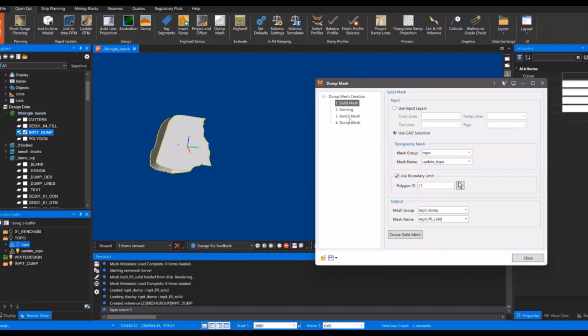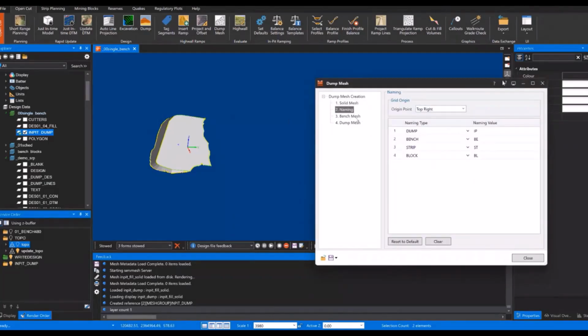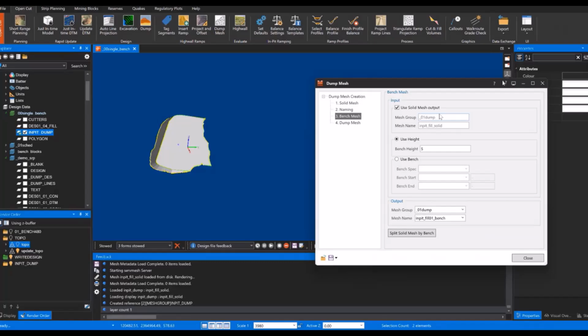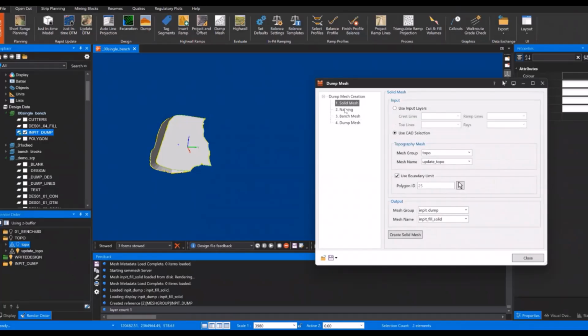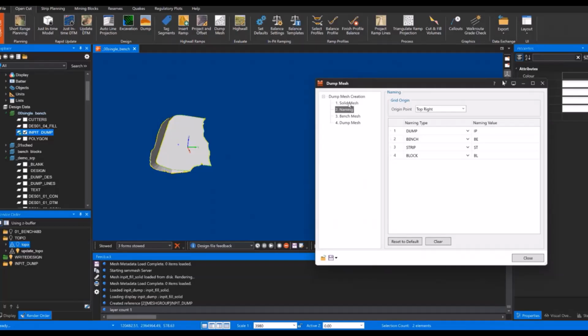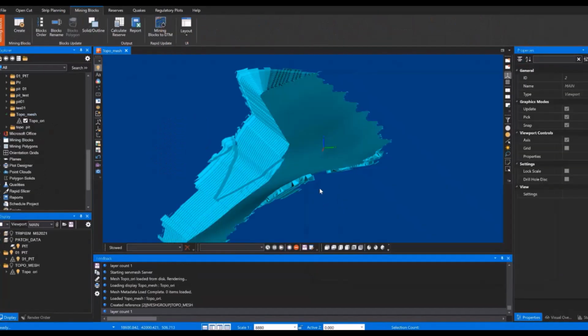The next part is all about the naming convention of how you name it. And then I'm going to use a bench height of 5, or you can use a bench spec if you have one. I want to keep it at a bench height of 5 in this case for my dump, but you can use different ones that you have. So let's see. That is our design in there. Okay, let's quickly go to the next part.